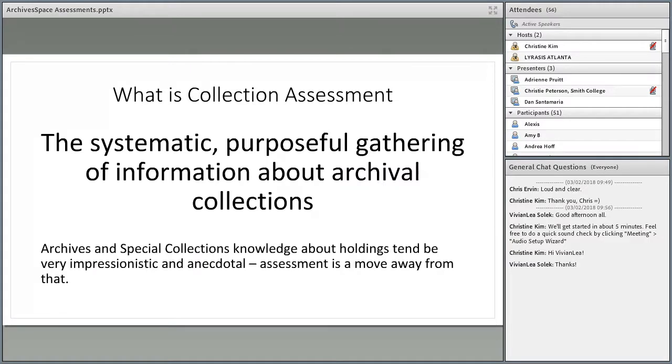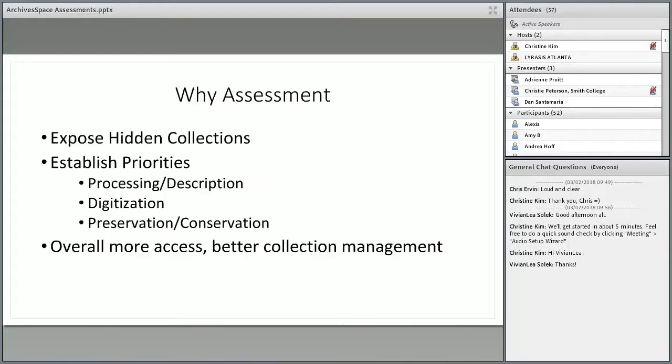So collection assessment is the systematic, purposeful gathering of information about archival collections. If you've worked in archives and special collections for a while, I'm sure you've experienced knowledge about archival holdings being impressionistic and anecdotal. Sometimes it lives in people's heads, sometimes it lives on paper, sometimes it's not anywhere. And assessment work is really a way to gather that knowledge and make use of it.